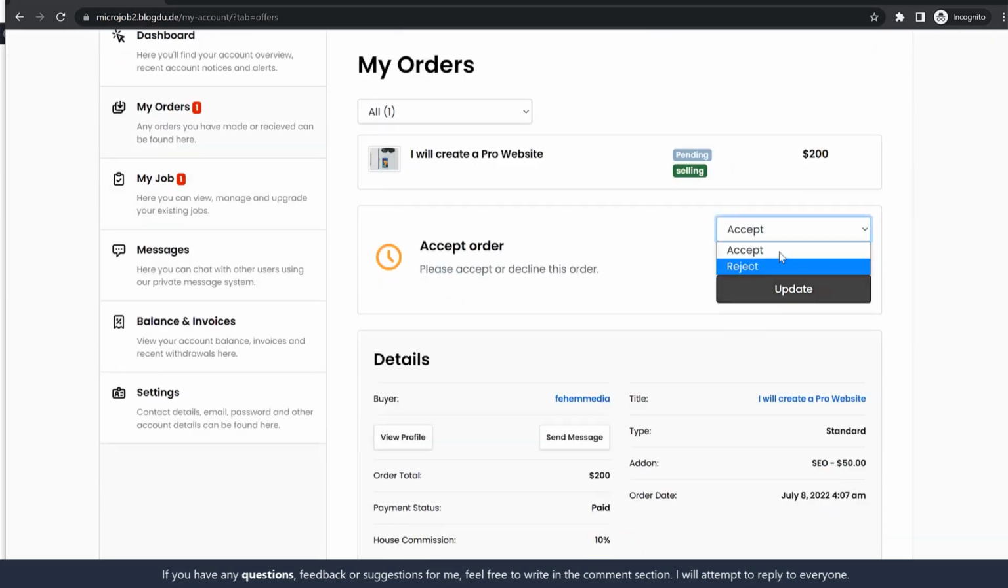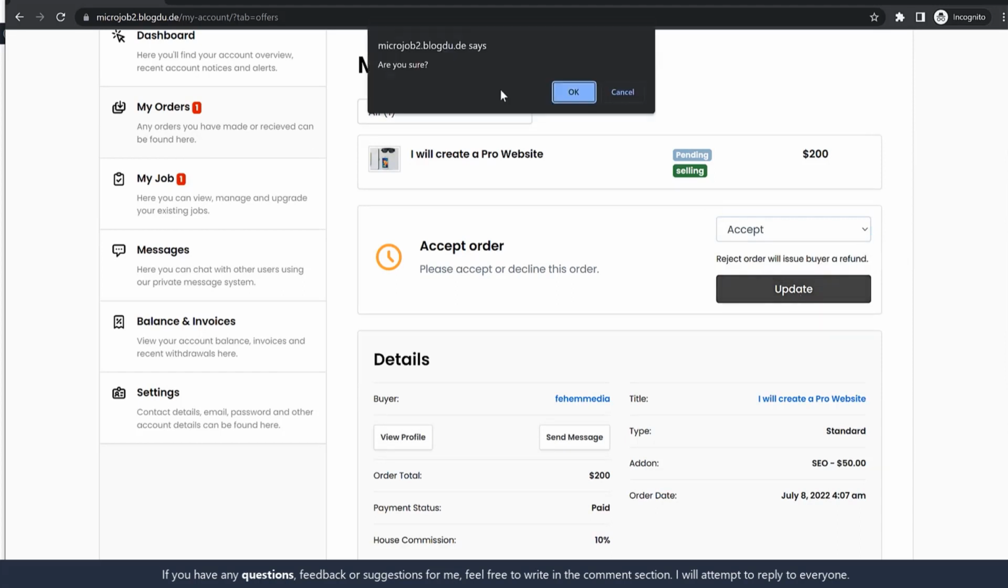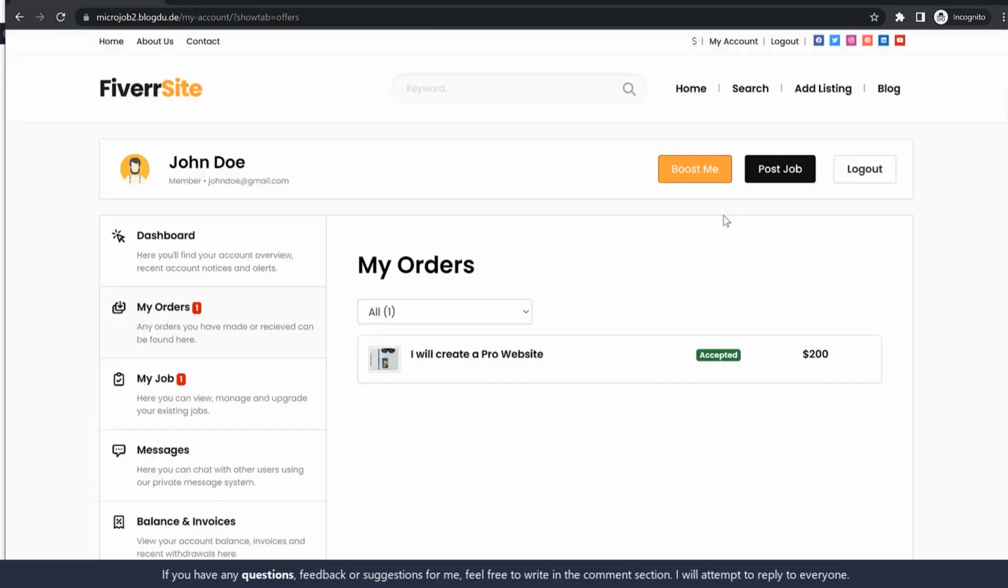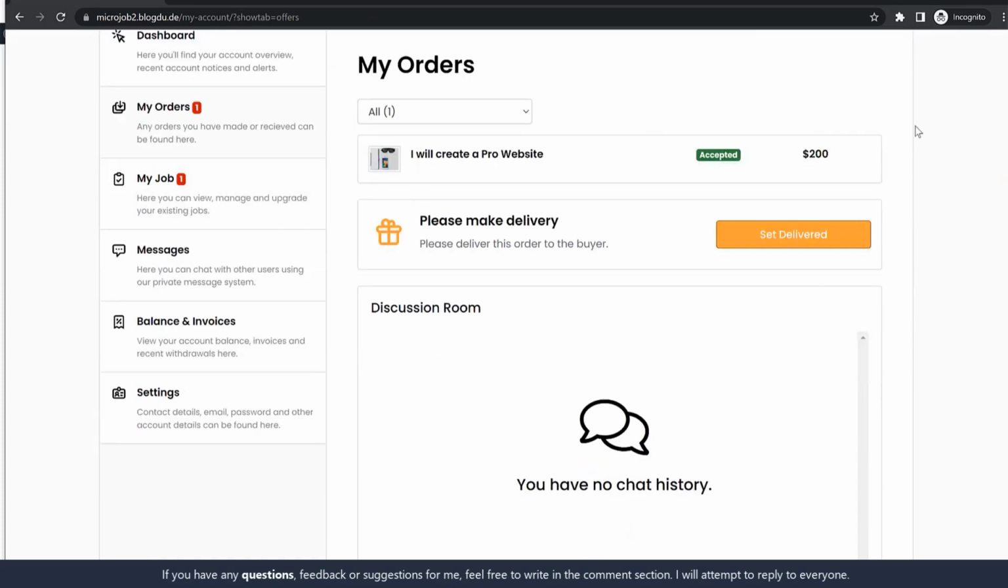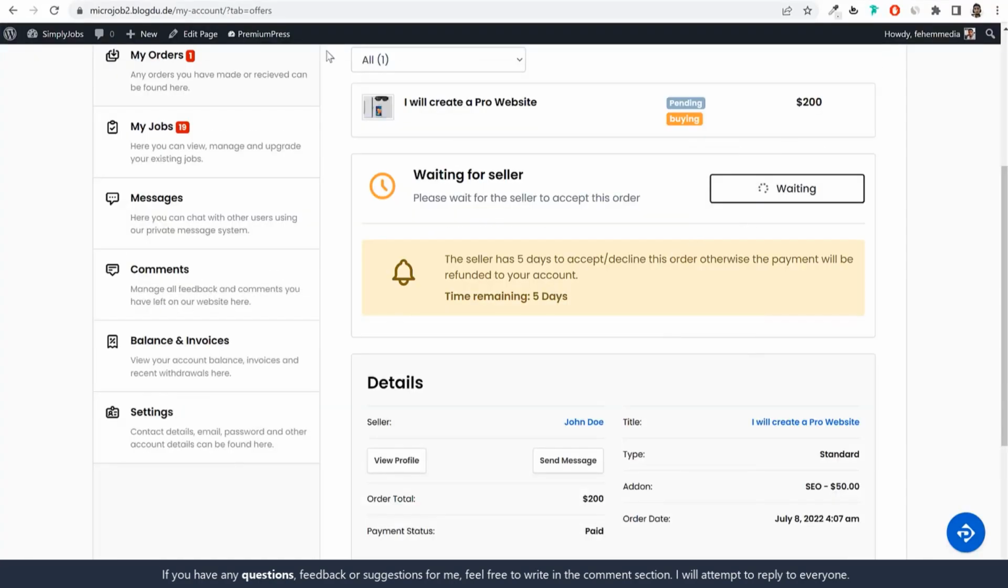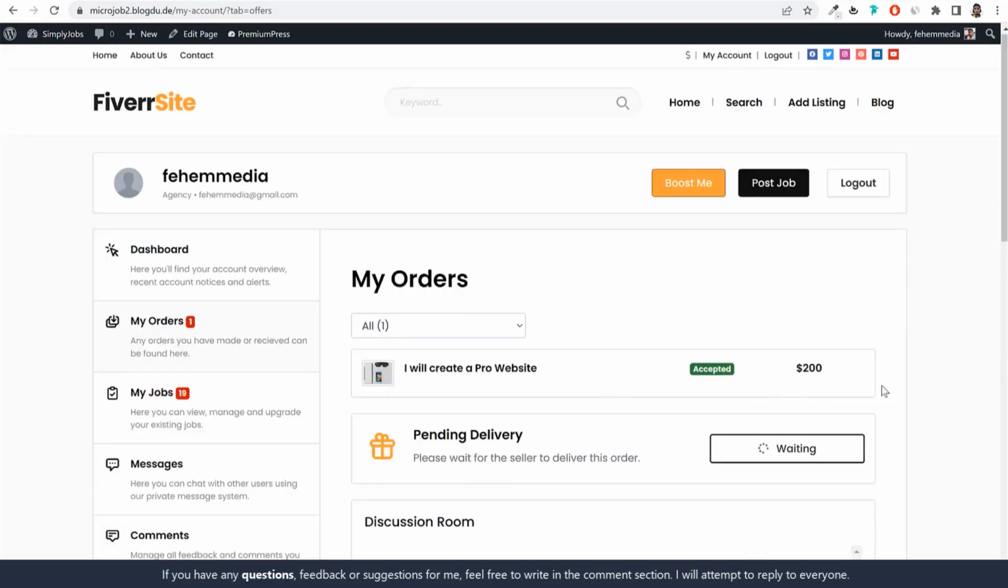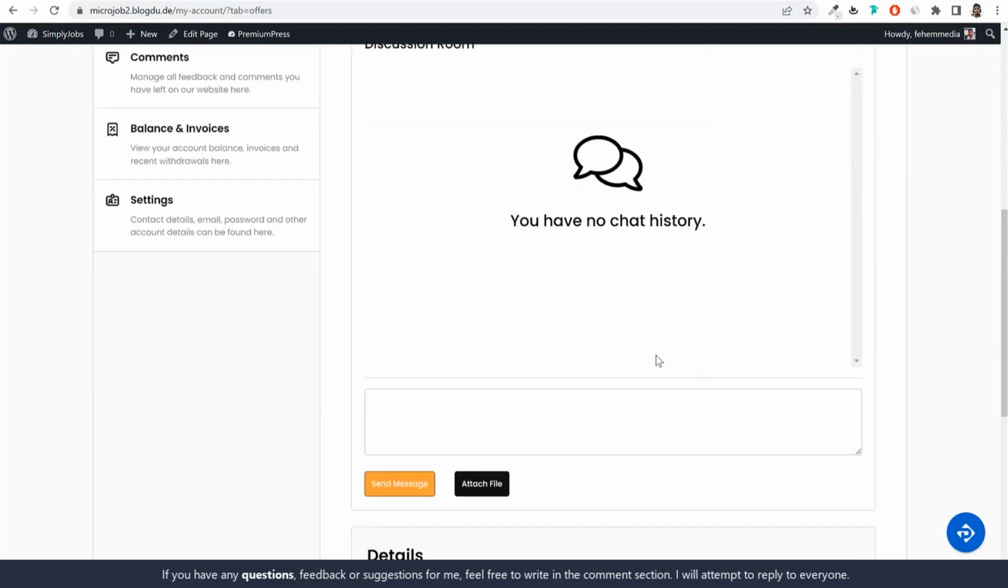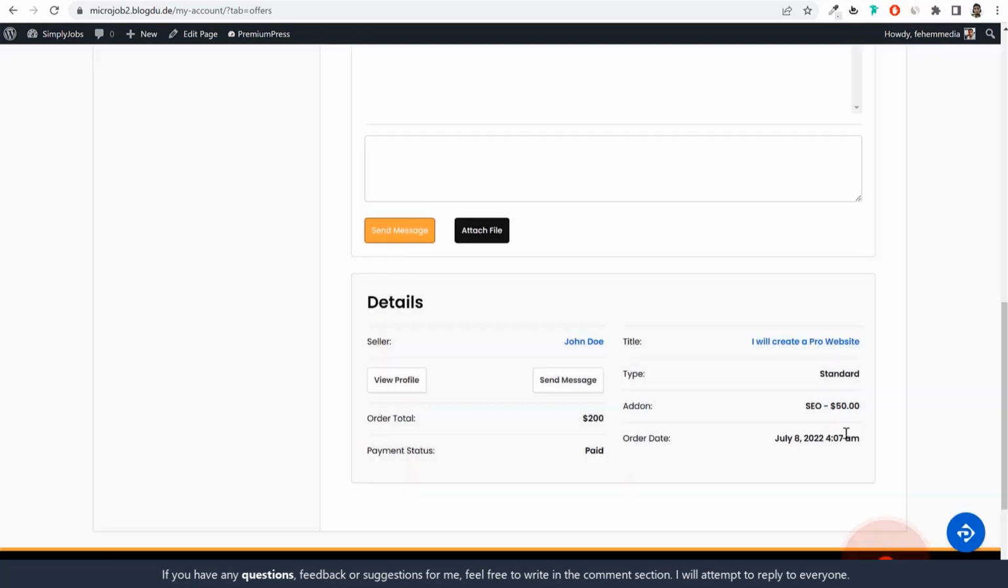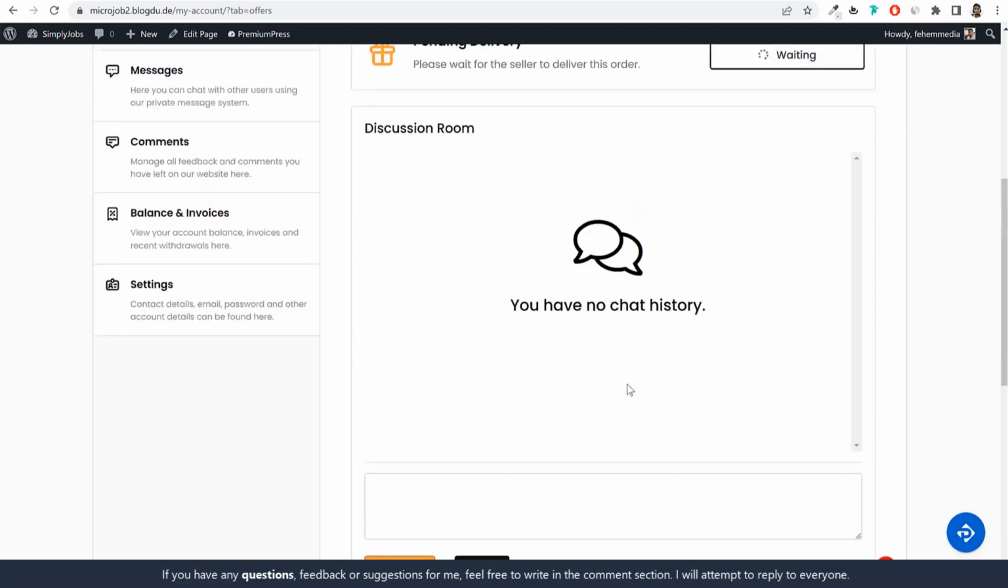Now whether I want to accept it or reject it, maybe I'm very busy, I don't want to accept it, so you can reject it as well. If you want to accept it, you can accept it and click on update. Now once you have accepted the order, this timer will start ticking. If I come back to the customer's option and refresh it, you see this is accepted. Now I have to deliver this thing in whatever the time period is. And you can also see all the order details, what all add-ons you have selected.